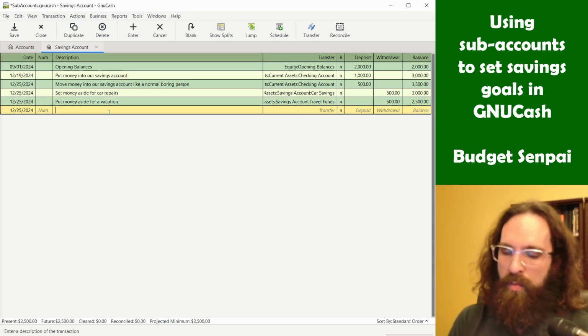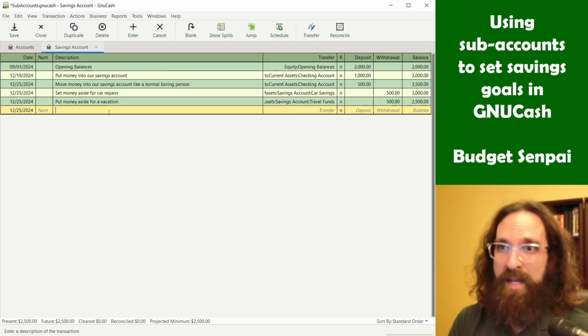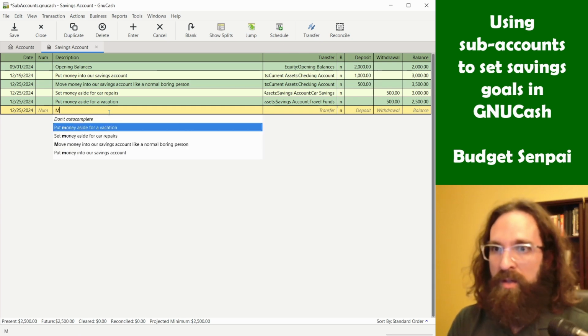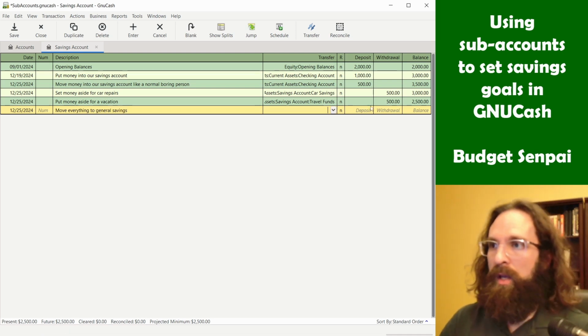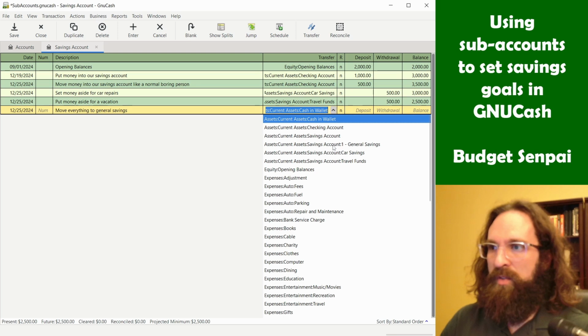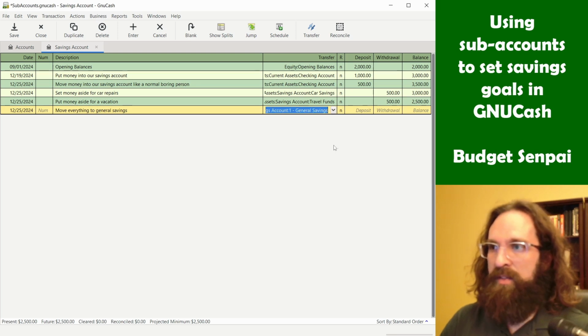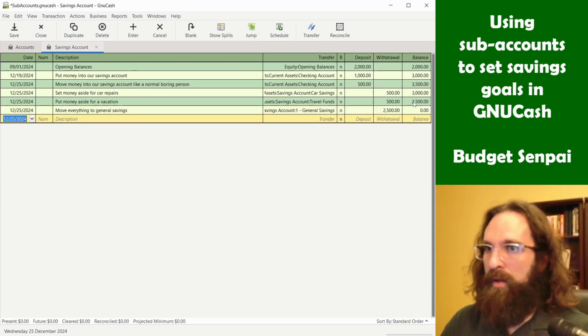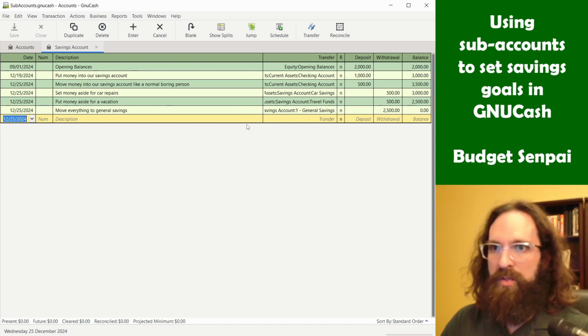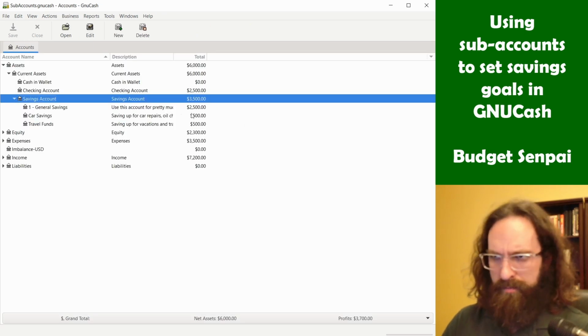I'm going to make one last transaction inside of this parent account. Move everything to general savings. I'm going to transfer to this general savings that we just created. I'm going to withdraw the entire 2,500 balance. So now I have $0. All right, Control S to save, Control W to close that tab.